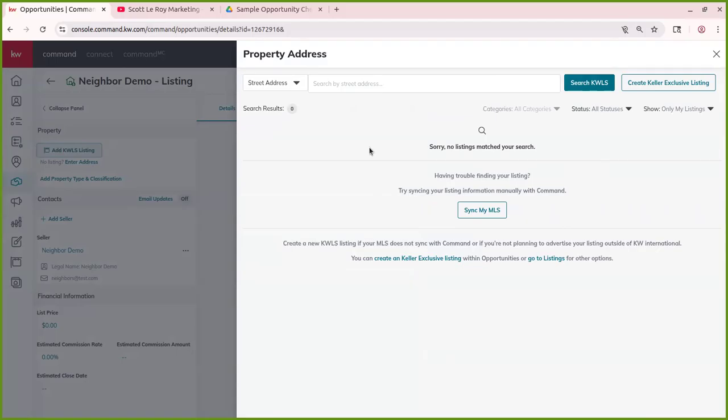And this is something that confuses a lot of people. It can be a little concerning because it says, sorry, no listings match your search. Generally, you'll see this if you do not have your MLS ID added to Command. You do not have to have your MLS ID added in order to link it to a listing. You'll just have to go about it a little differently.